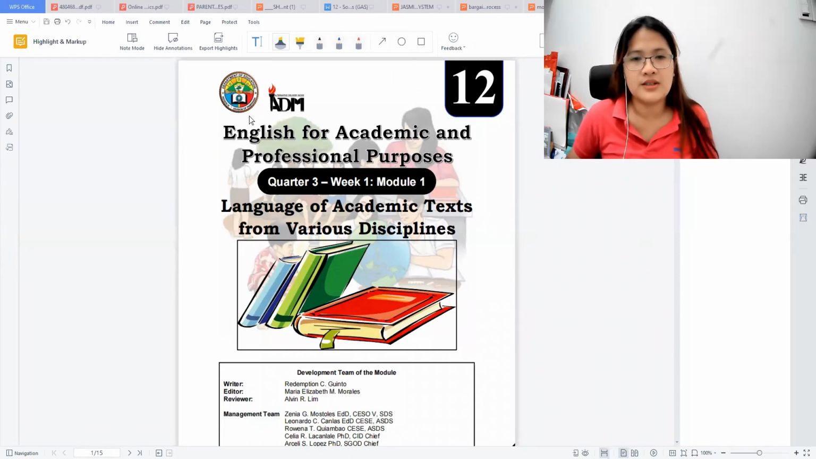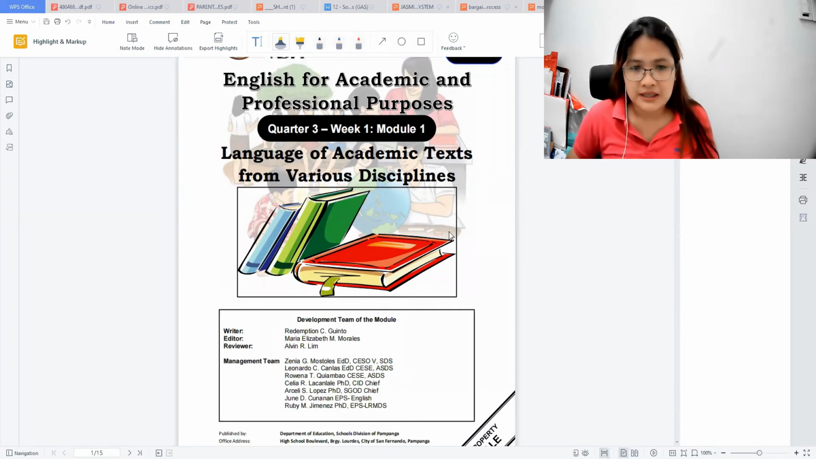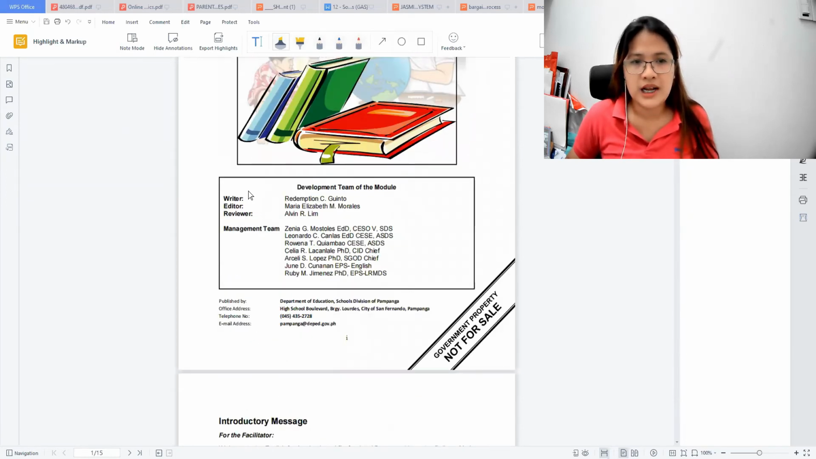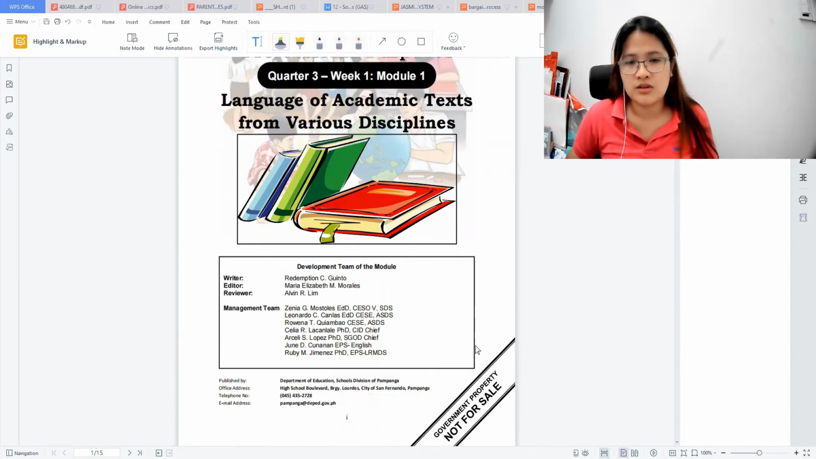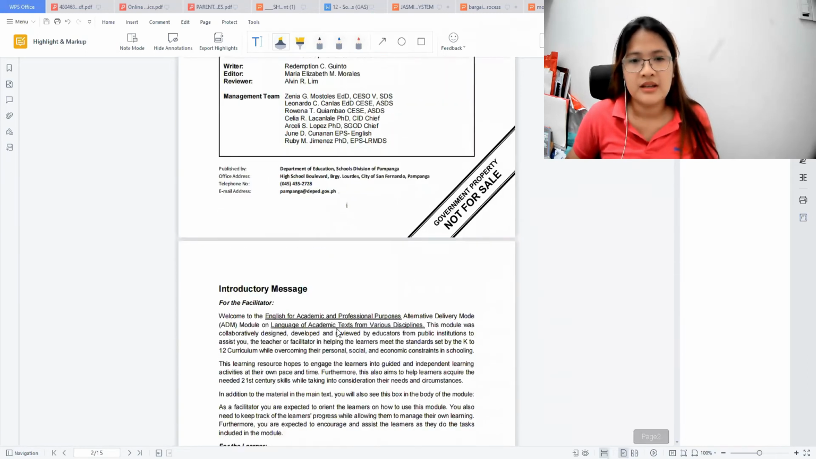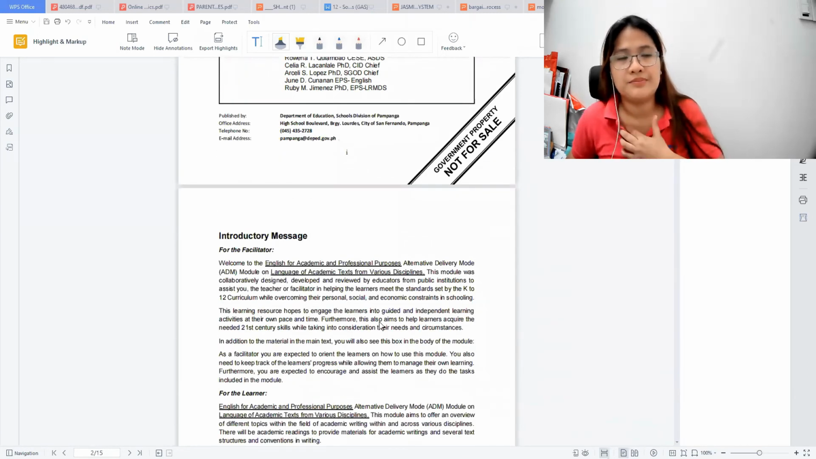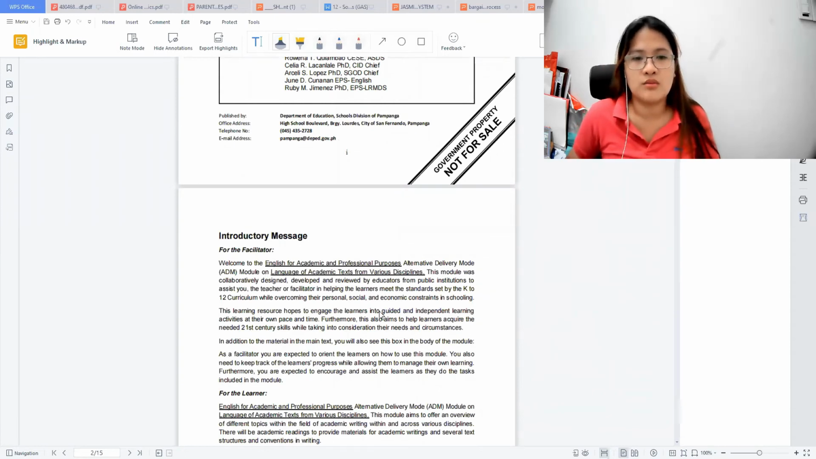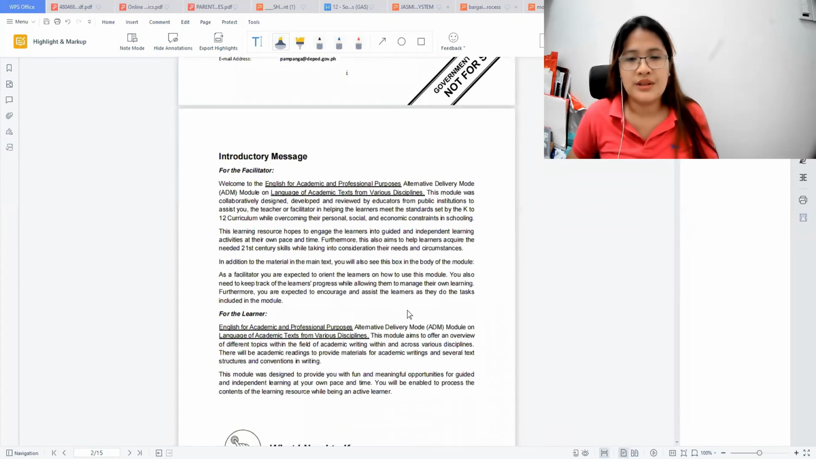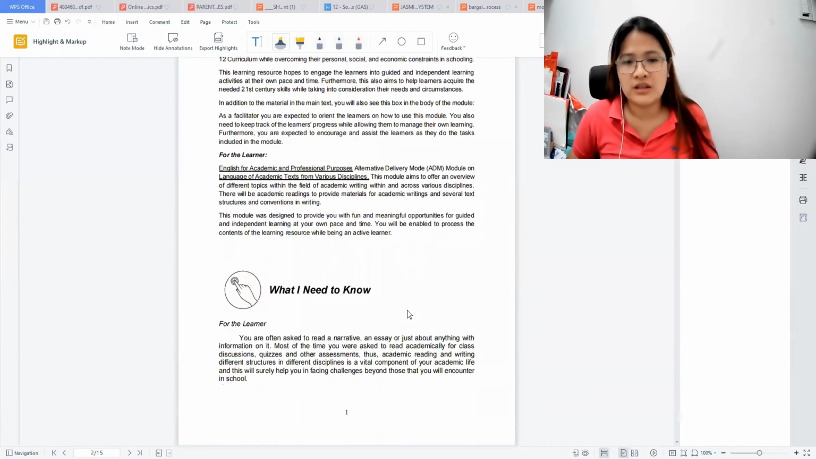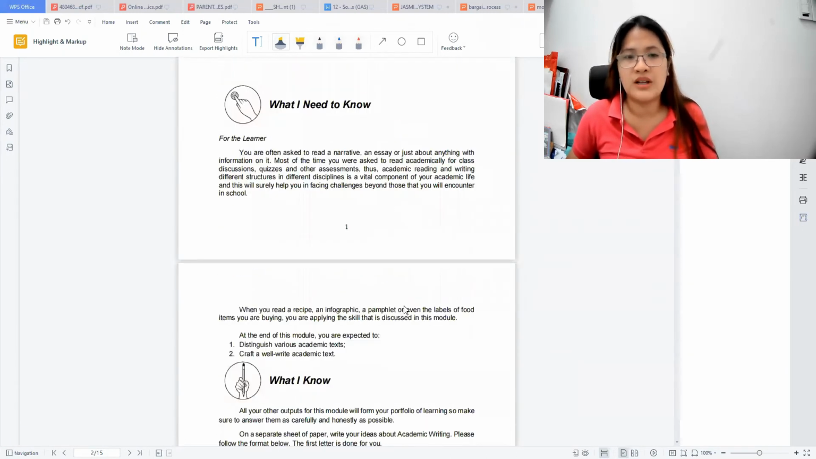So this is our first module for English for Academic and Professional Purposes, Language of Academic Text from Various Disciplines. Credits po sa writer, editor, and reviewers ng module na ito from SDO Pampanga. There might be certain parts of this module which you would not find in your learning activity sheet. Nevertheless, they have the same content naman in terms of the lecture.